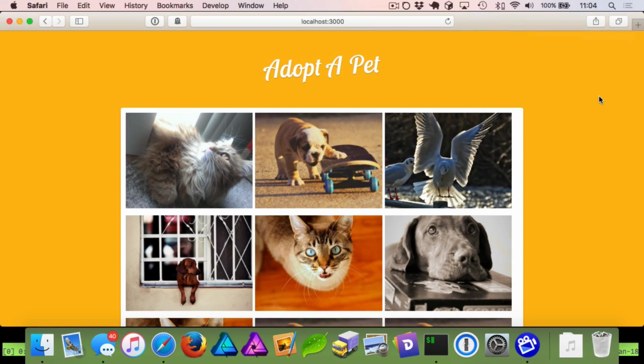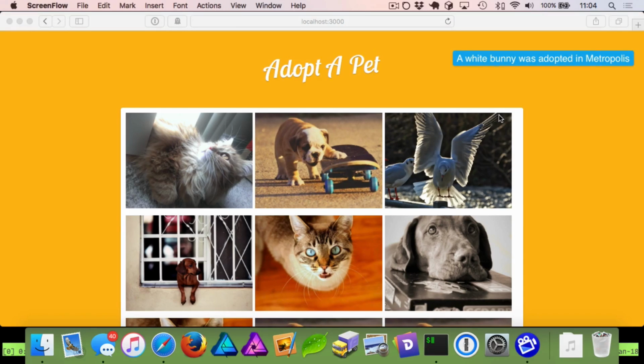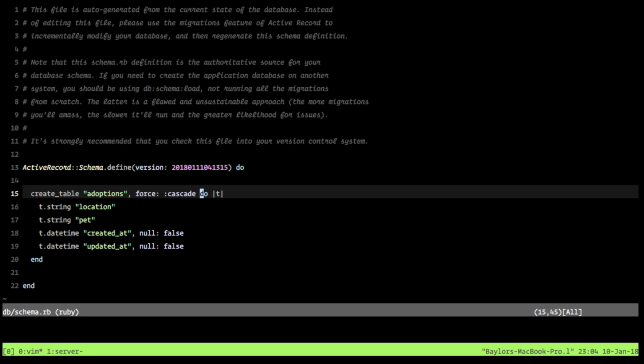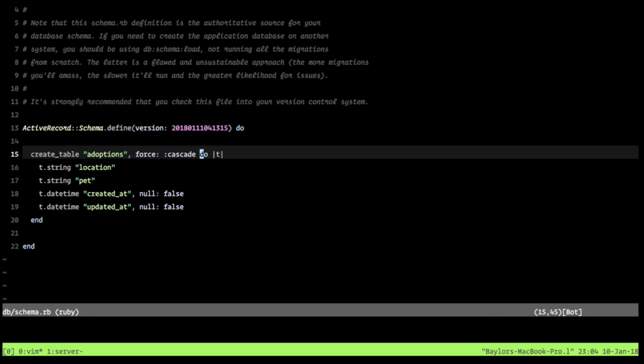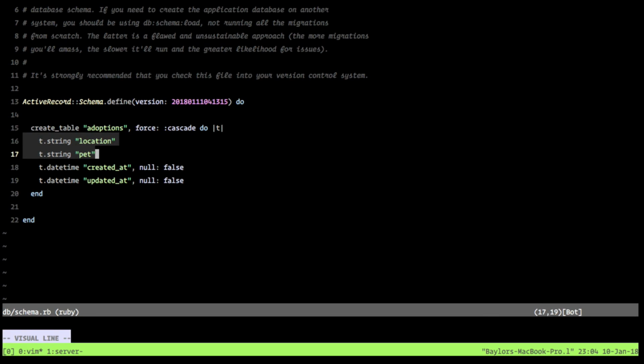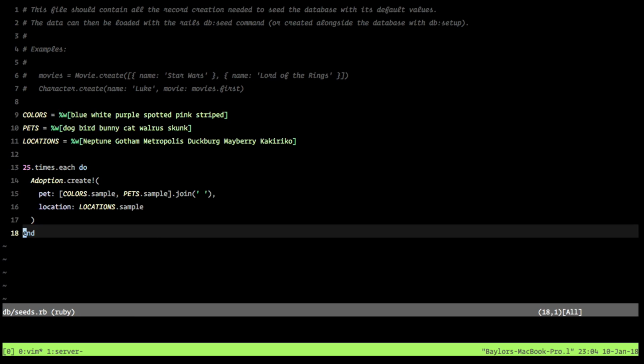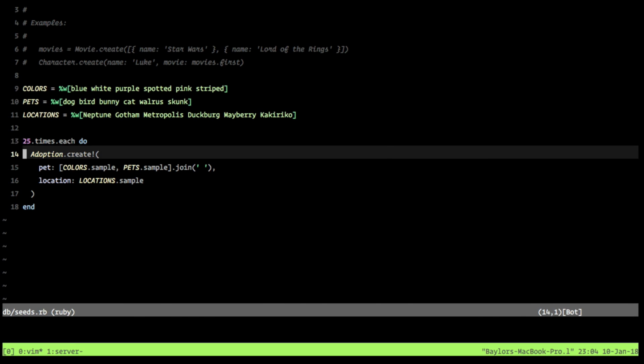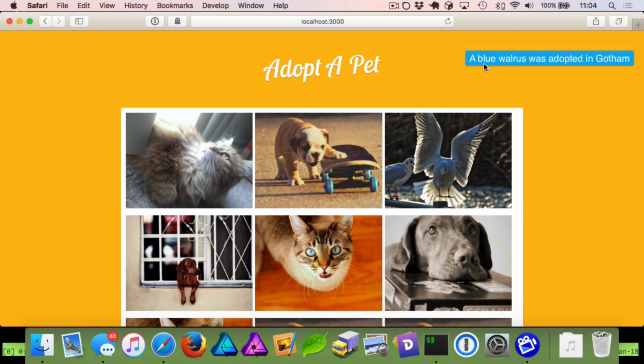So I'll give you a quick run through. All I've done is very simply, we have a schema and it just has a single table that has a location and the pet that was adopted. And I've set up just some seeds. So I created 25 adoptions where I just pulled from a sample set of colors, pets, and locations. And what we're doing is we're just pulling these out.